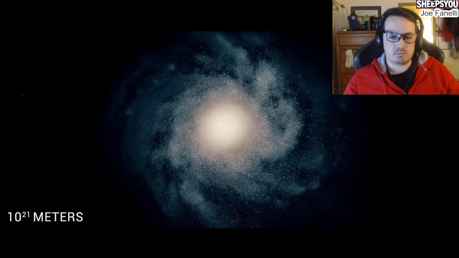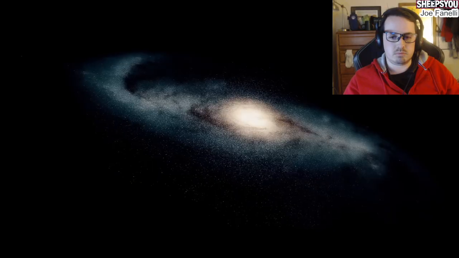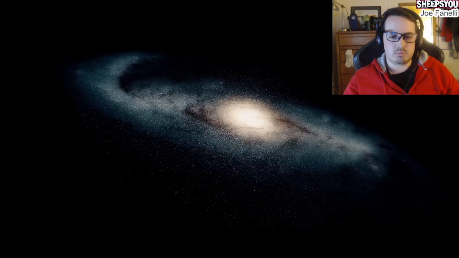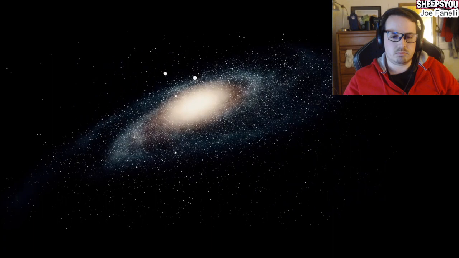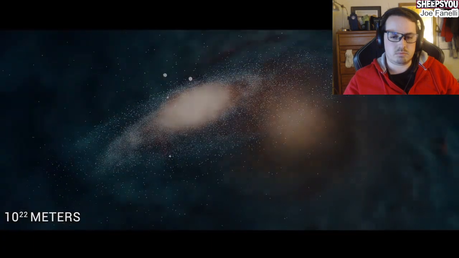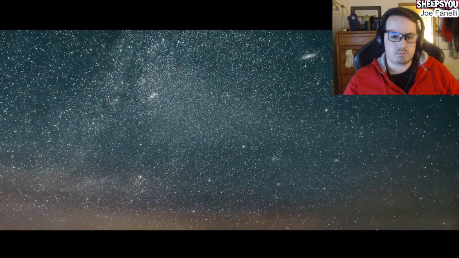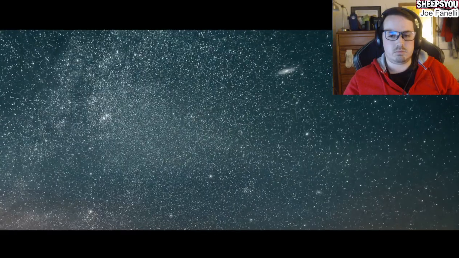Skipping forward to 10 to the 21 meters away from Earth, we can finally see the Milky Way galaxy in its entirety. Every star in the night sky that you can see lies within our galaxy. However, at 10 to the 22 meters, we reach the distance to our nearest neighboring galaxy, Andromeda. You can actually see Andromeda in the night sky with a simple pair of binoculars or normal telescope.